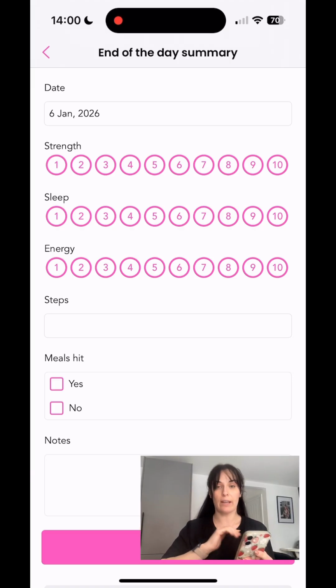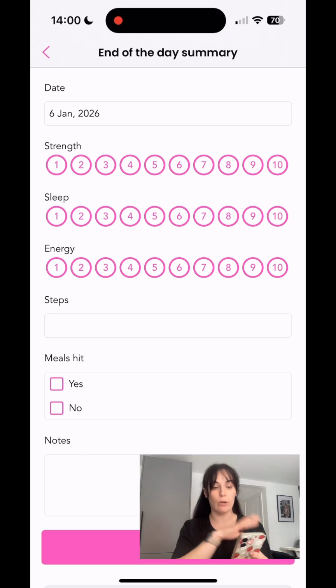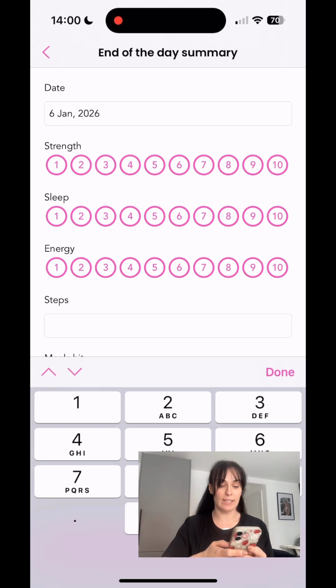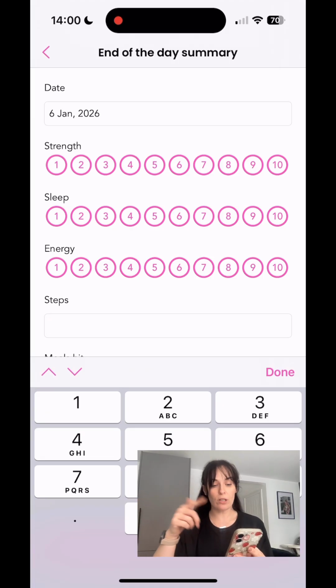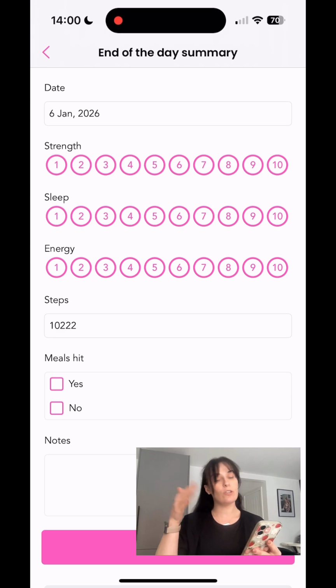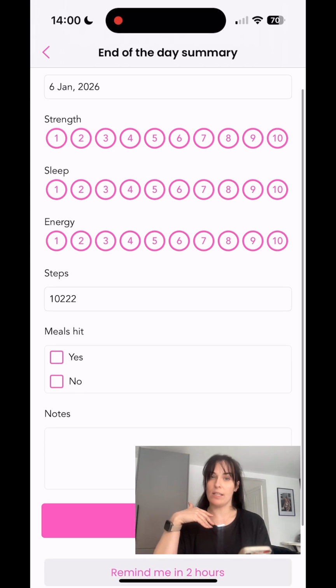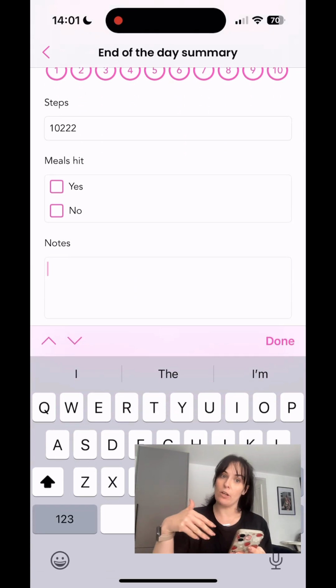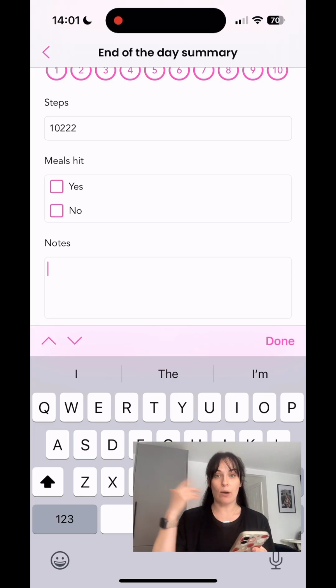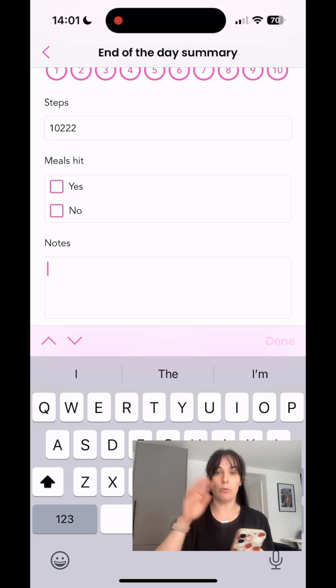You can literally click on that, if you wear a watch or if you have it on your phone, Fitbit, whatever, you literally type in how many steps you've done that day, and then you can click if you've hit your meals or not, and then there's a note section. I really do highly recommend the note section. It is a good way to check in with yourself at the end of the day, or if there's anything that you want to let me know by the end of the day. Once you've done that, you literally can press submit, and then that will ping through to me and it will be on your app.